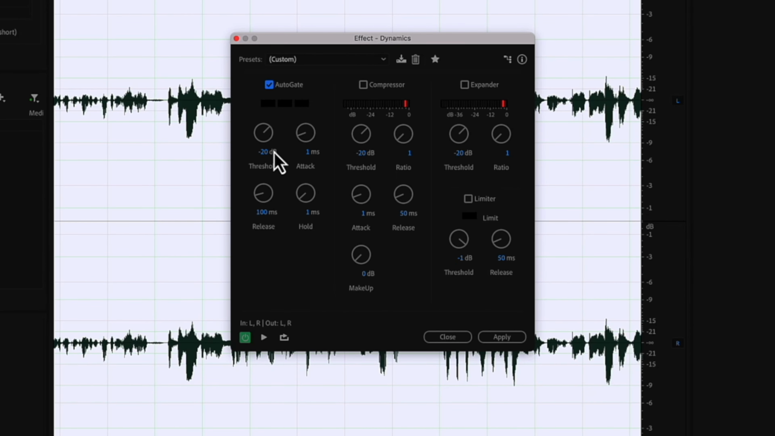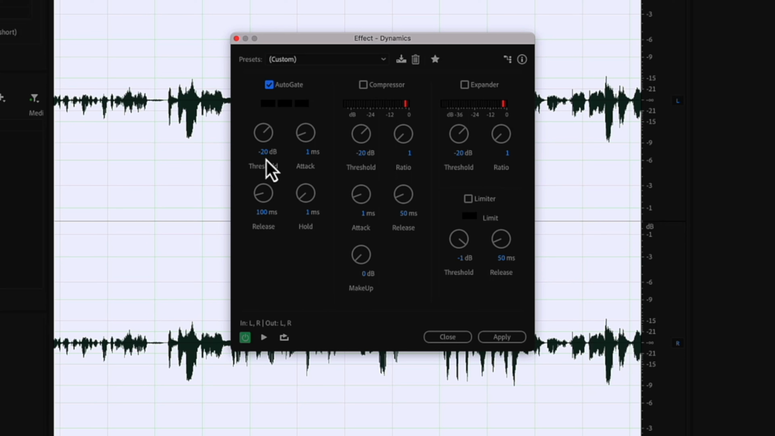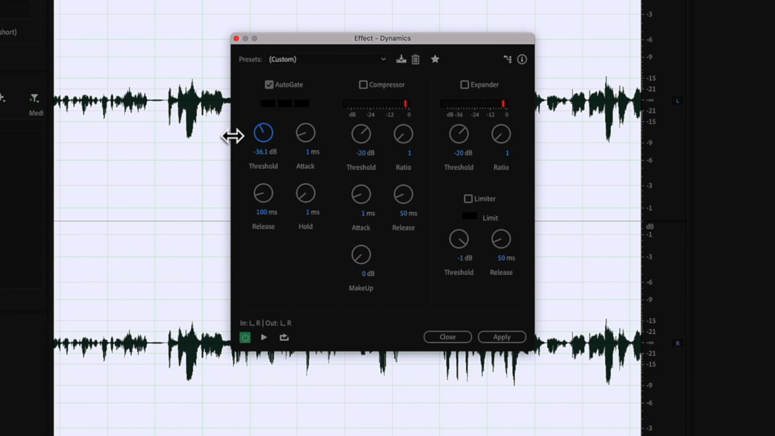So what I need to do here is click on auto gate, and then I need to adjust that threshold. That threshold is what we just got before. So that negative 39. I like to go ahead and just adjust this to a little above that negative 39, because that negative 39 was just one of my breaths. My other ones could be louder or other things like that, but I don't want to go too much. So a little bit above that is going to work just great.